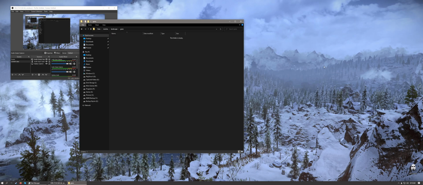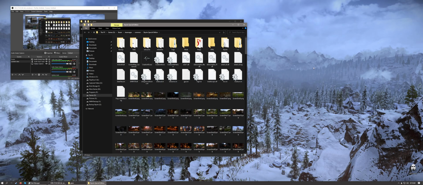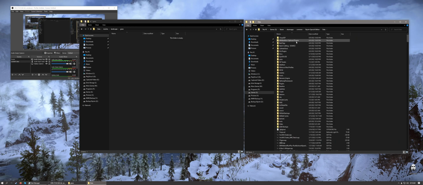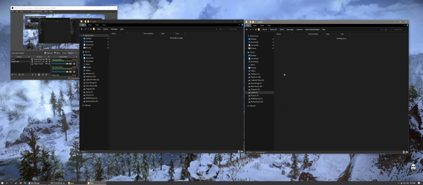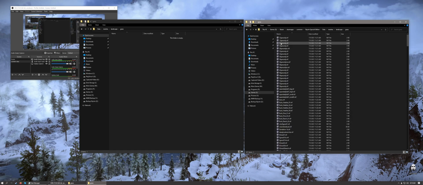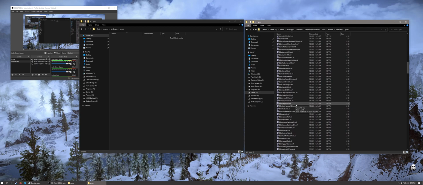Okay, so now we're going to go to our data folder within our game, Steam, Steam Apps, Common, Skyrim Special Edition. At least that's where they are for me. If you're using MO2, they'll be in a virtual folder, but if you play around in there, you know where to find them. So again, we're going to go into data, meshes, landscape, grass. Okay, and I've already figured out which ones of these files are the ones that are a problem.